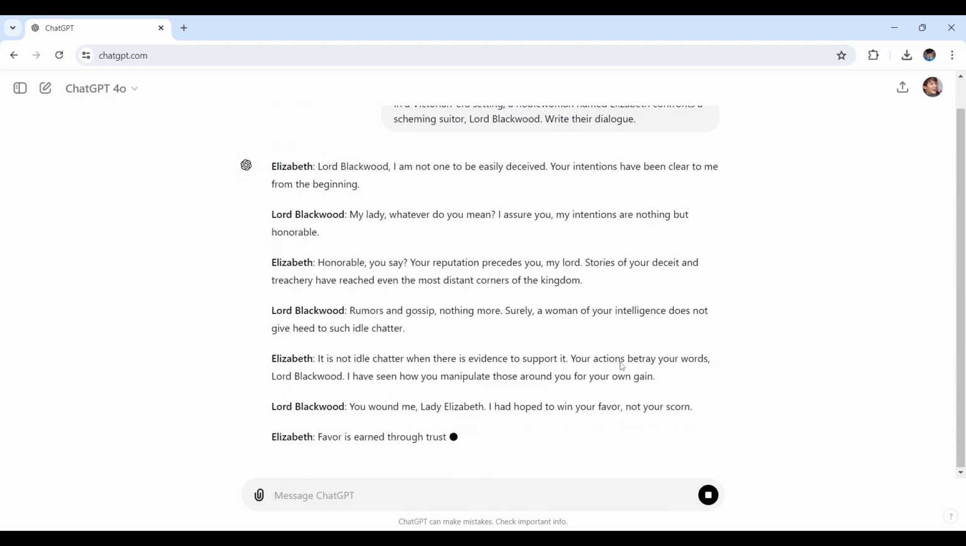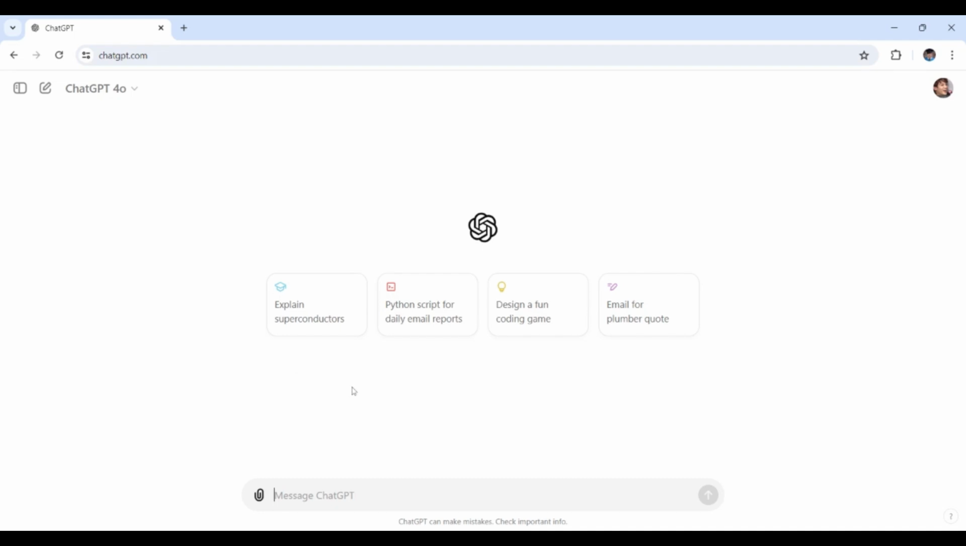Let's get started. Before we jump into generating dialogue, it's important to set up the context for ChatGPT. The more details you provide, the better the responses you'll get. Let's say we're working on a fantasy story. So go to the input box right here. Then you can type or put together your prompt.